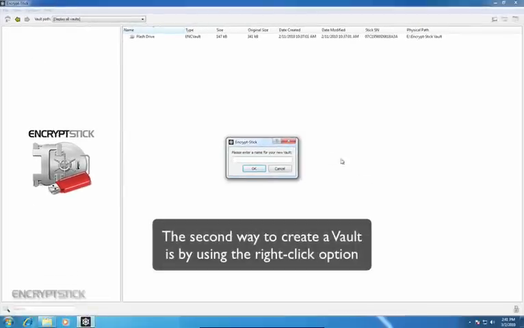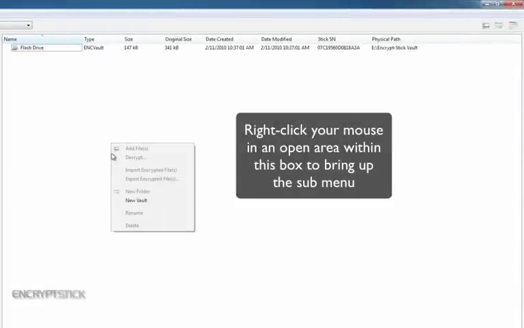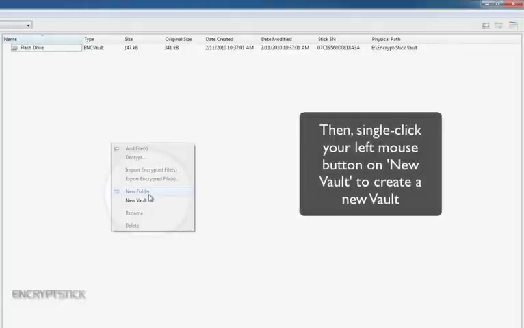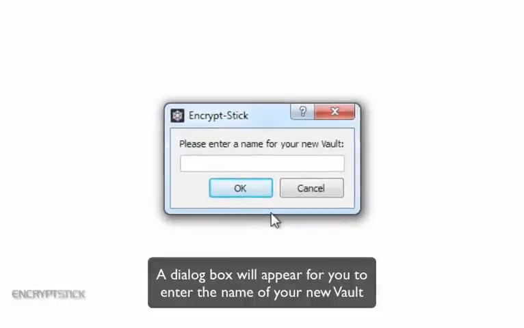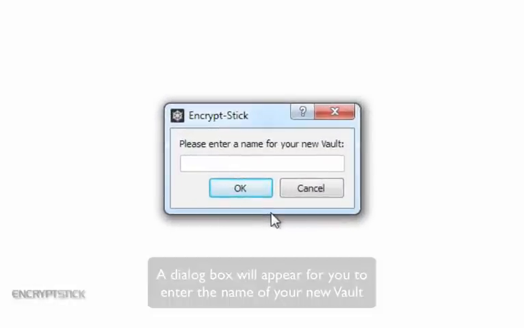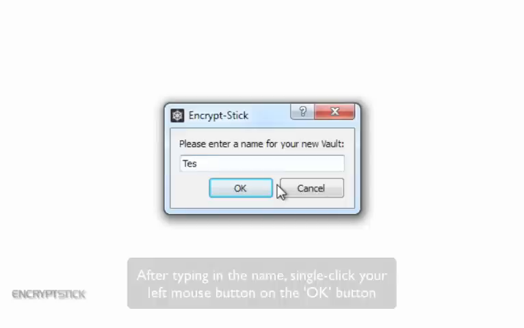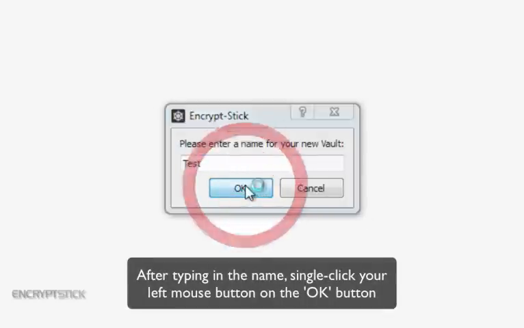The second way to create a vault is by using the right-click option. Right-click your mouse in an open area within this box to bring up the submenu. Then, single-click your left mouse button on New Vault to create a new vault. A dialog box will appear for you to enter the name of your new vault. For this demonstration, we'll use the name Test. After typing in the name, single-click your left mouse button on the OK button.